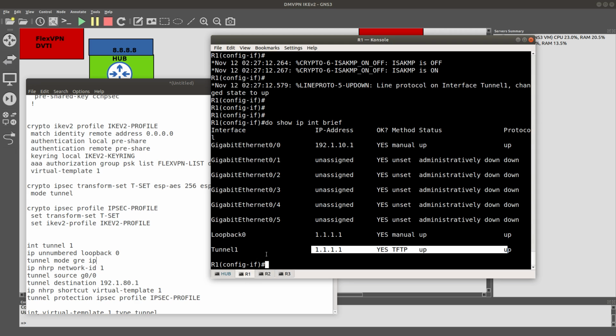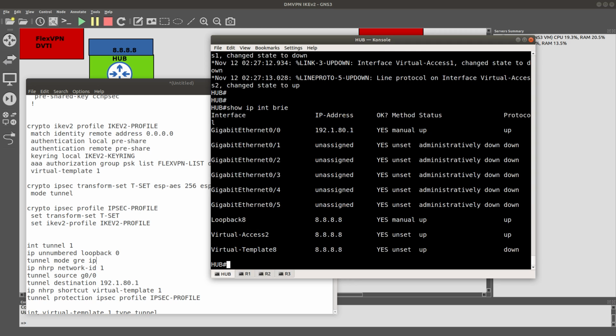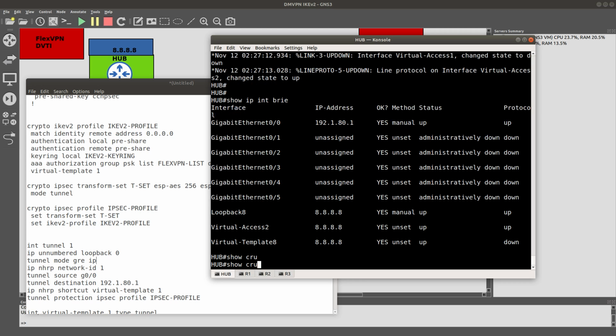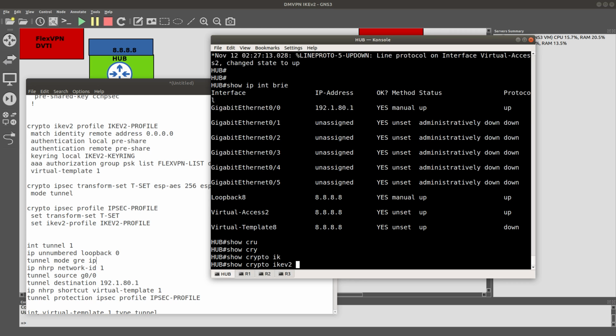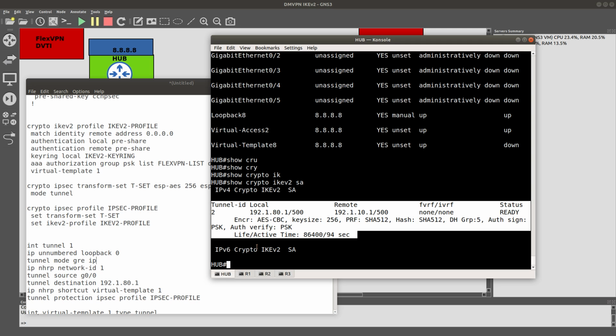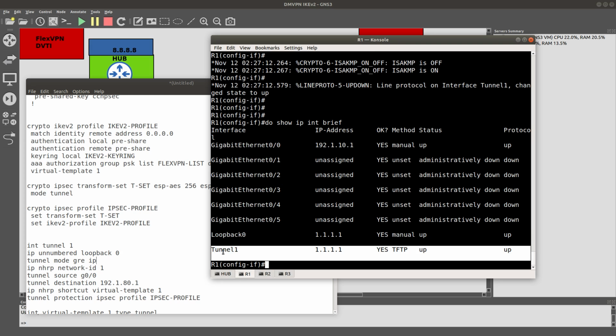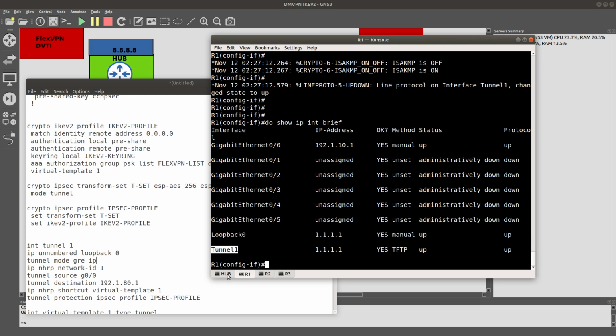So now you can see that we have that DVTI working. If we do a show IP interface brief, you're going to see that the template created a virtual access interface. Here's the IP address. If we do a show crypto IKEv2 SA, you can see the SA in here. So it is working. Router 1 created a tunnel via tunnel 1 with the hub.